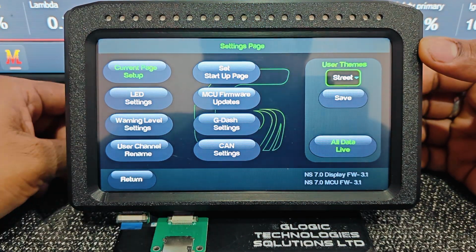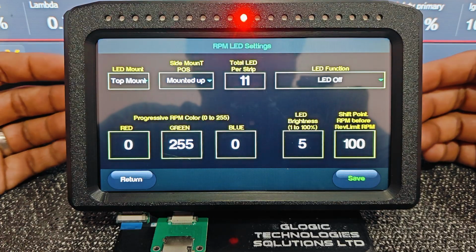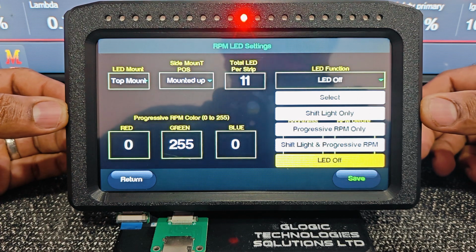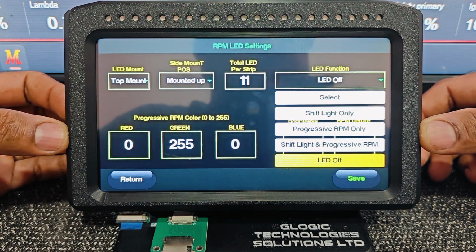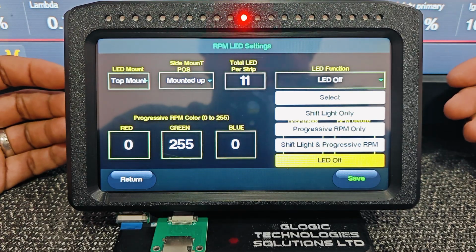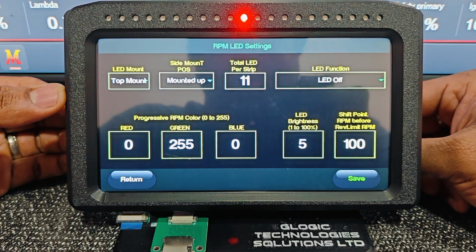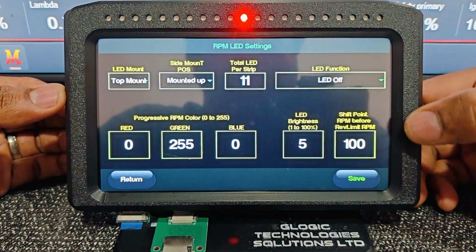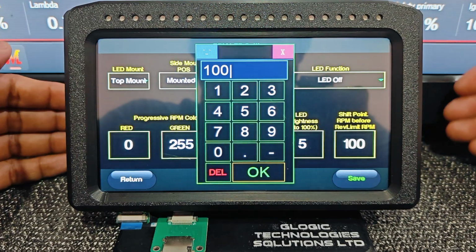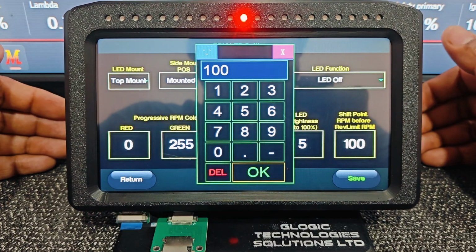Back to the menu, and let's talk about the LED settings. So the LED settings, we have a couple settings here. For instance, on the LED function, you can set to have it as shift light only, progressive RPM only, and shift light and progressive RPM. Or you could choose to have the LED off. I have it set as off for this video, and you can also have the shift point value. So this value would be the RPM at which, just before red line, you want the shift light to come on at.